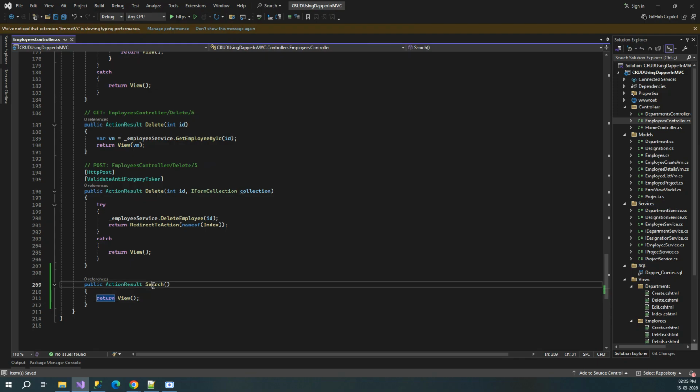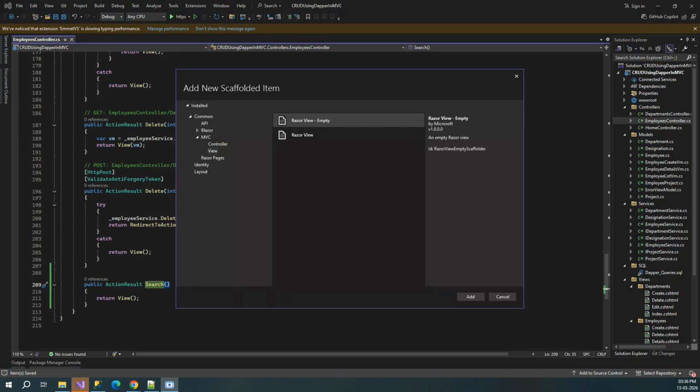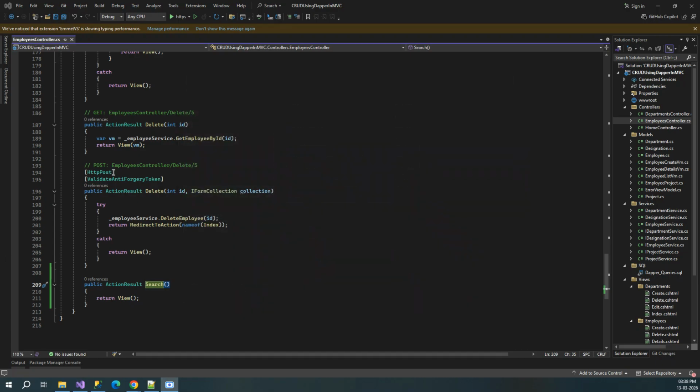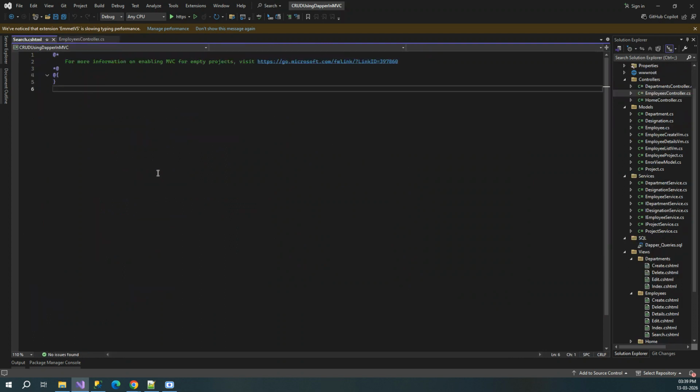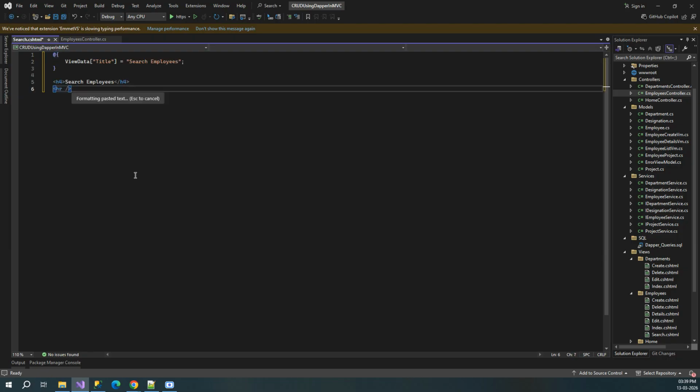Let's add the view now. I'll right click on the search method and add view. Let's take the blank template and give it the name search, and add it. Let's add a few HTML lines so that we can check whether our navigation is working fine or not. Remember, we have already added the menu. Let's run it and see whether the menu is working fine.